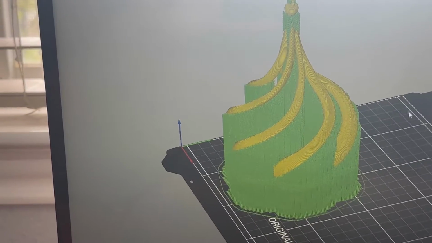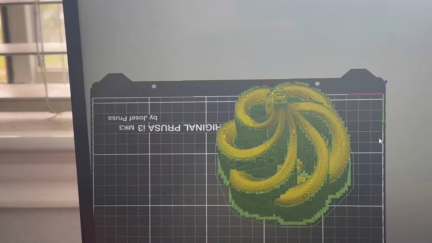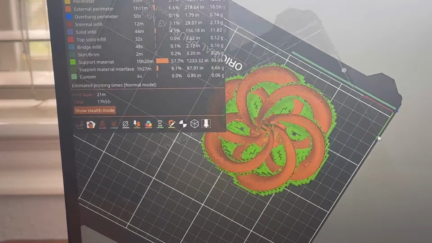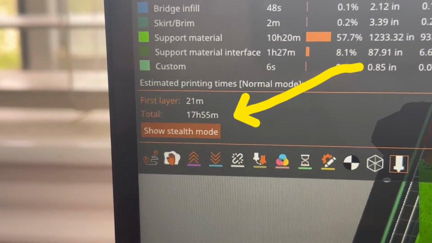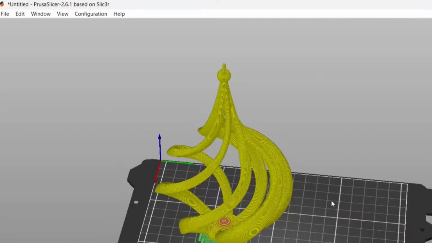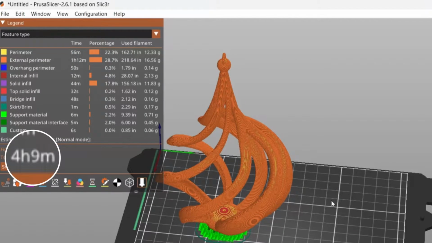I can't emphasize how much knowing these little tricks helps out, because look, if you don't know how to enforce supports only to a certain limit, your print would take close to 18 hours. But when you know how to fine tune in a slicer, you can take it down close to 4 hours.